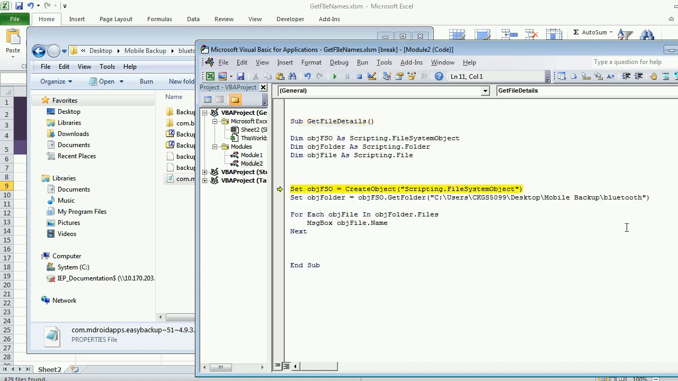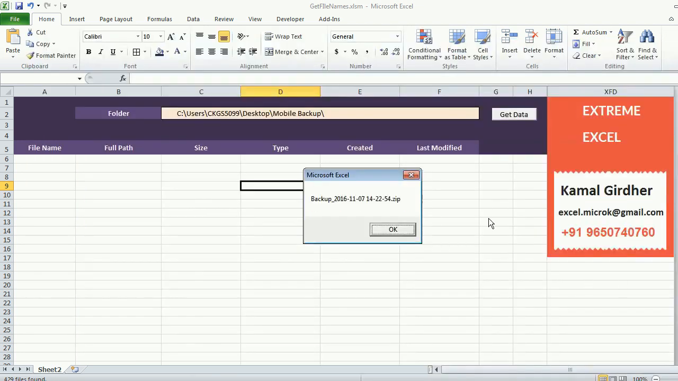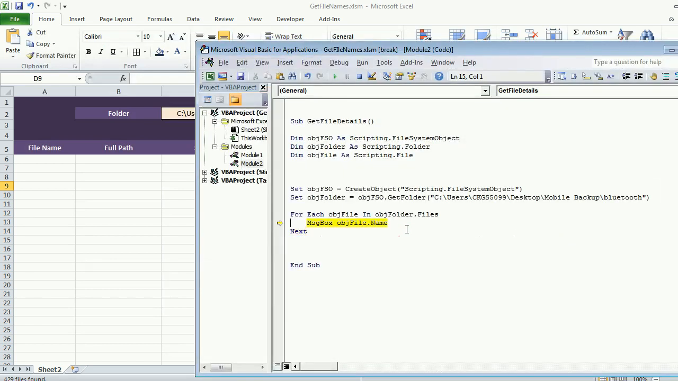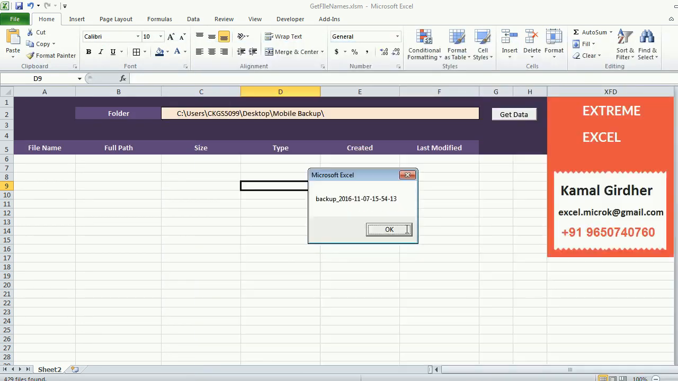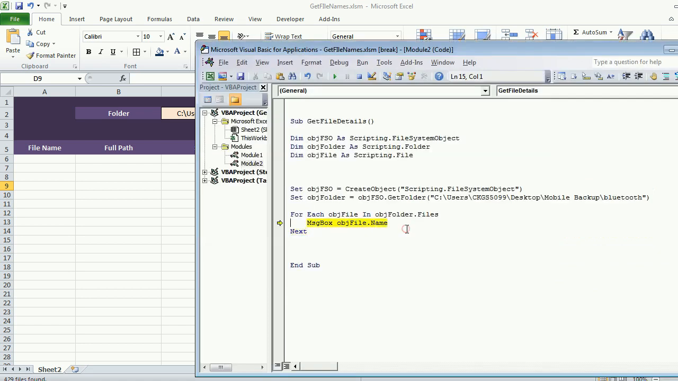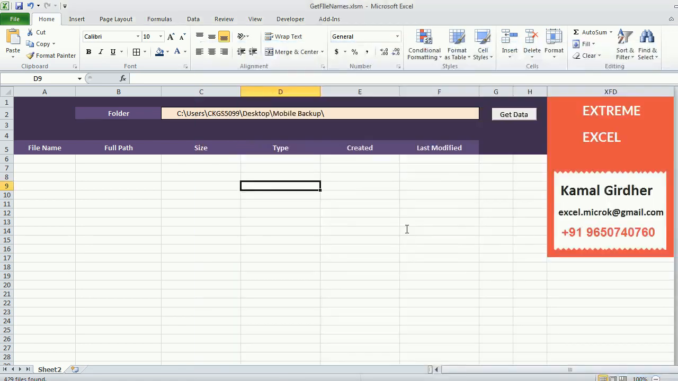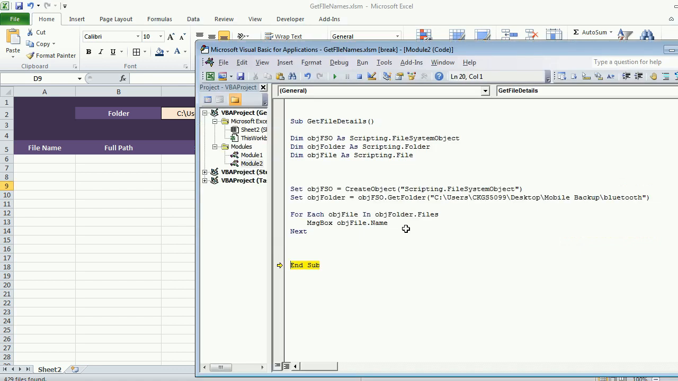So when it comes here, the declarations are over, then it created an object of file system, then the folder. Now it is iterating through all the files inside that folder. First file, we have the name here in the message box. Then it goes to the second file, we have the name, third file, and then the fourth file, and then the fifth file. And once the five files are done, it will move out of the loop. So that's how we can use this thing.